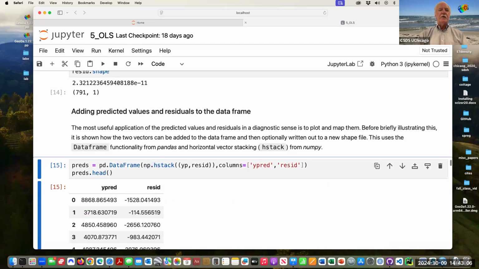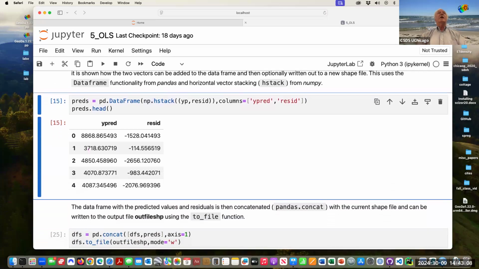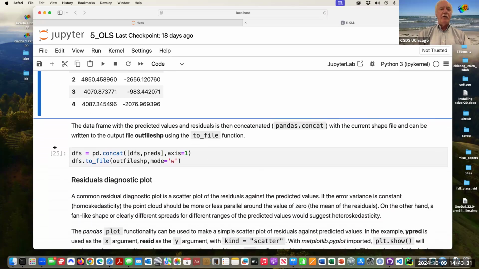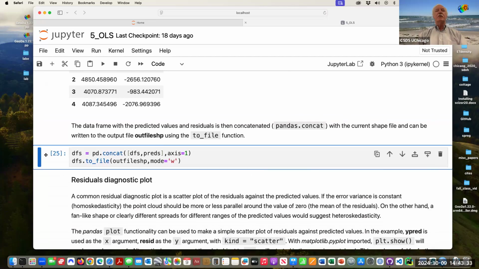And that's why I always like to look at the head of the data frame to see if anything looks funny, right? You want the predicted values to be in the range of what your dependent variable was, and you want your residuals to be both positive and negative, and so on. So we did it right. And now we have our little data frame with just the predicted values and the residuals. And now we're going to tack that onto the existing data frame.